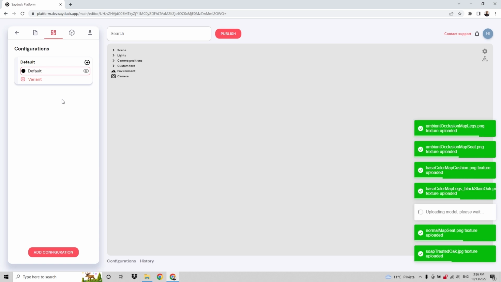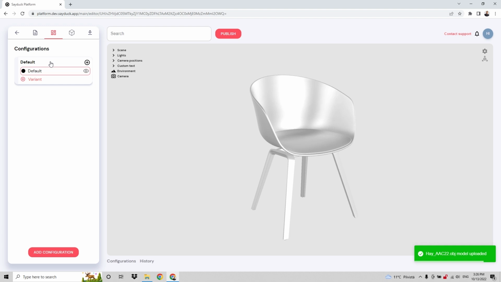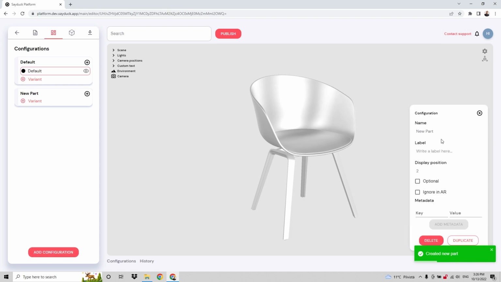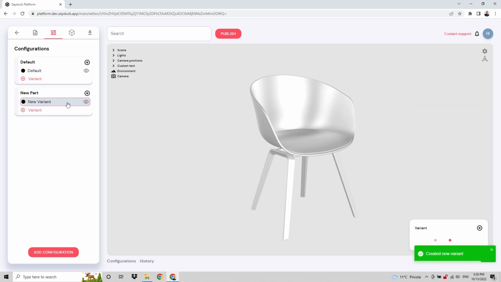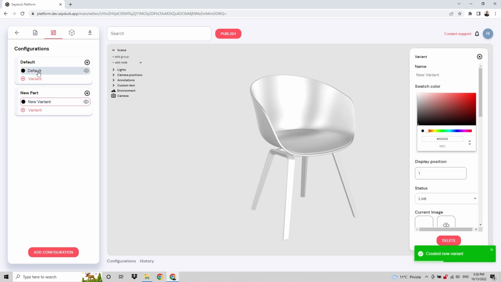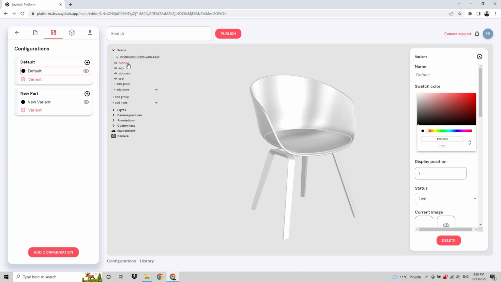So a configurator in the Sayduck platform works the same way as any other product, except that you will be working with multiple 3D scenes at the same time. These 3D scenes are separated into their own configurations, or like these containers, and each of these containers has its own variants, meaning that they have their own 3D scene. As you can see, my first 3D scene has all these nodes, and the other one does not. So when starting any configurator, you should first start with the configurator structure.